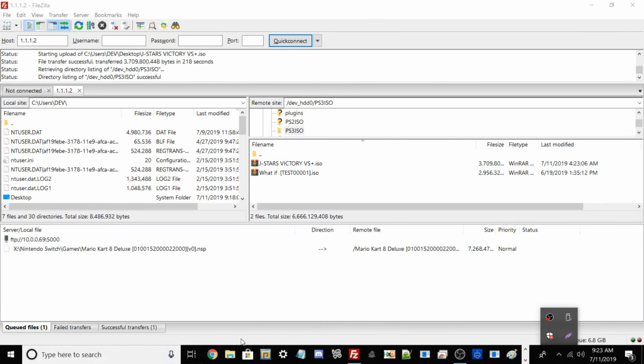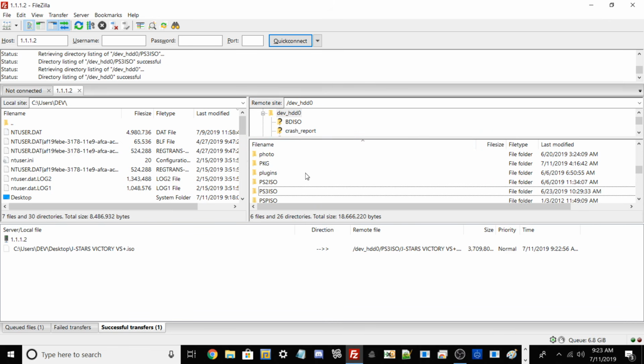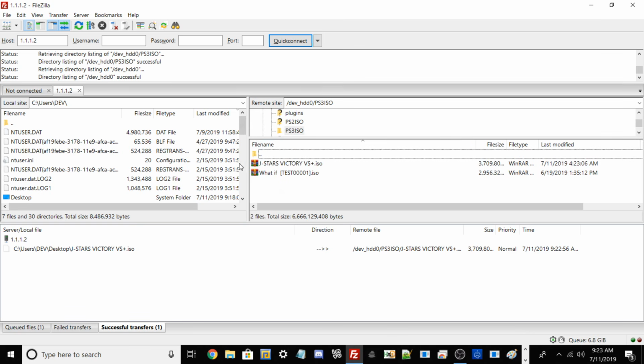A few moments later. Alrighty guys, so as shown here, if I go into my successful transfers, you can see that JStar successfully transferred over from my PC to my PlayStation 3, and as shown here, it's in my PS3 ISO folder. So if we just go back out of it and then go into it, you can clearly see the game is in here, and you can also check the file size, which is the same size as the game that we just transferred from the PC.